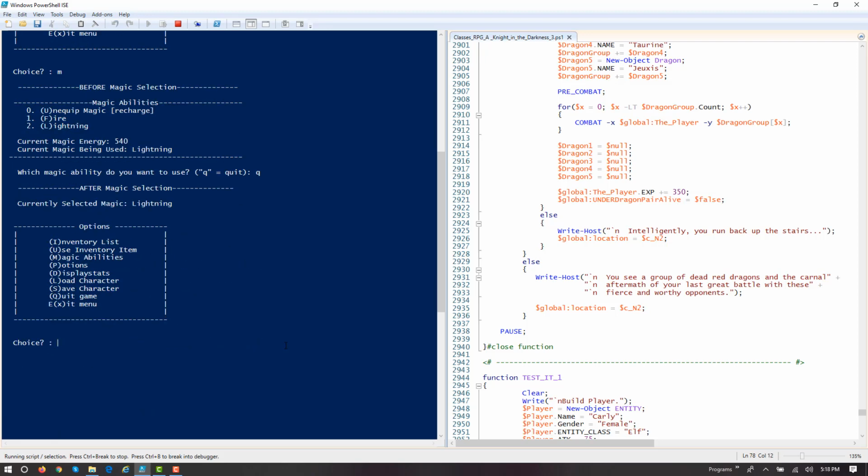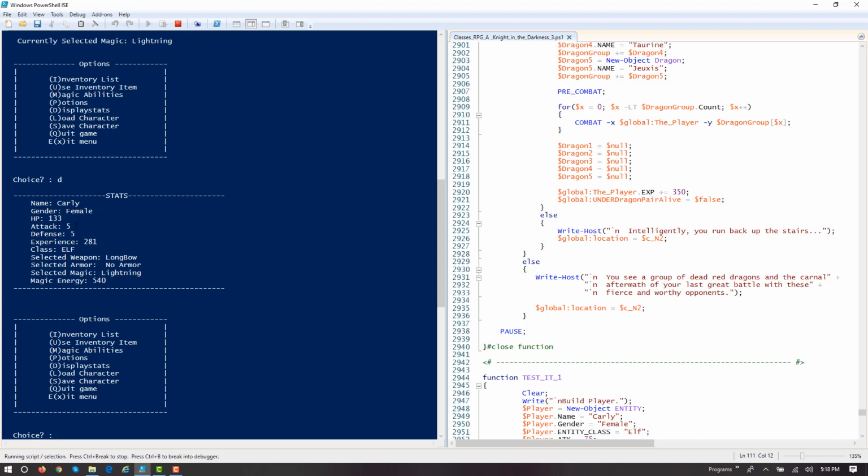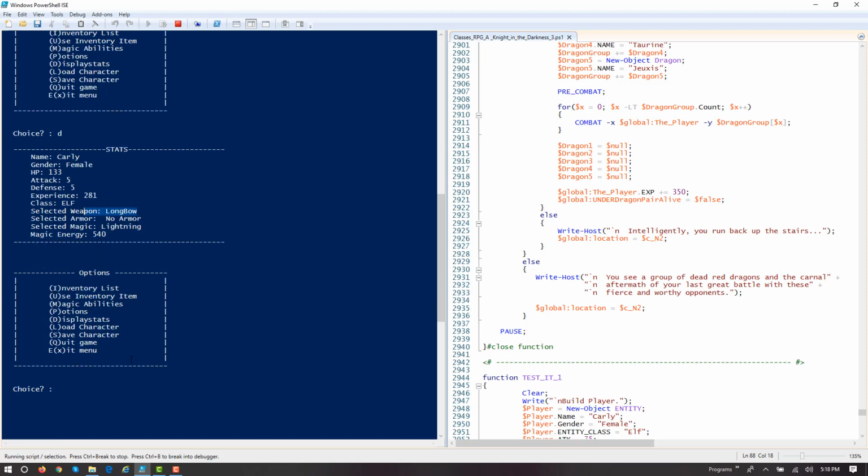Display stats. I want to look at my stats again. Right, so my HP is down to 133. My selected magic is lightning. My selected weapon is longbow. Okay, and I'm going to go ahead and exit out of here.